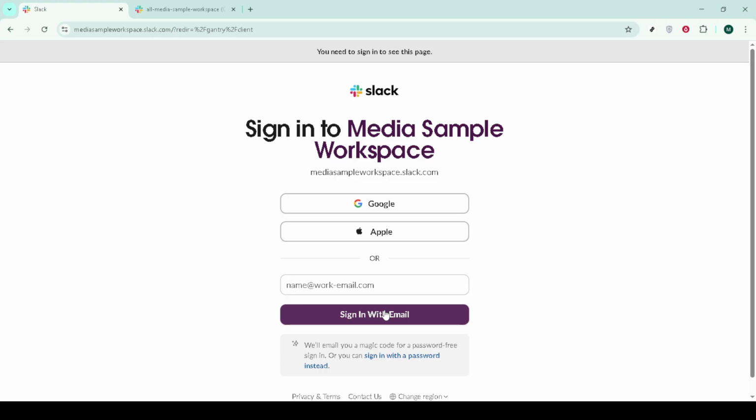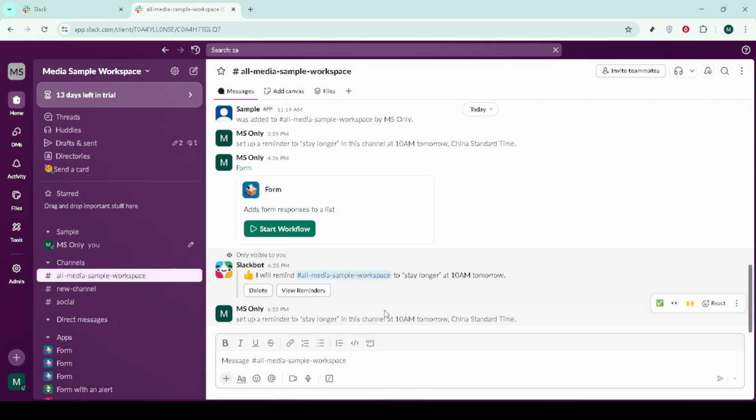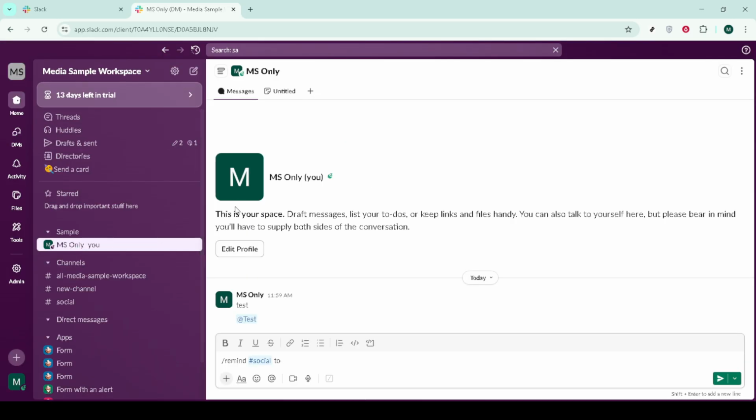Start by signing in to your Slack workspace. Make sure you're in the correct workspace since access depends on where your teams and channels live. For direct messages, open the one-on-one or small group conversation you want to expand. At the top of the conversation window, click the participant names. This opens the conversation details panel.